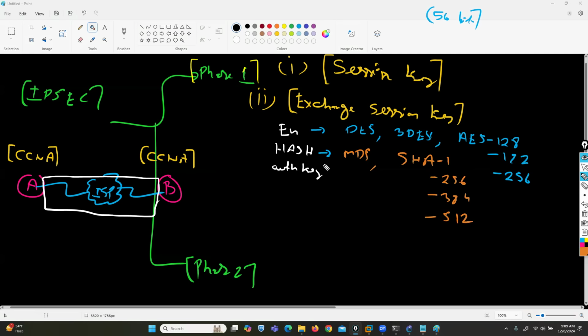Authentication key. For authentication key, we are using a method. We are using a method called what? PSK. PSK is a method, Akbar. Yes, sir. PSK is a method.